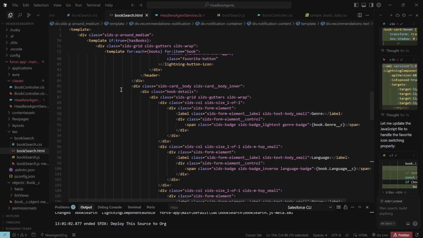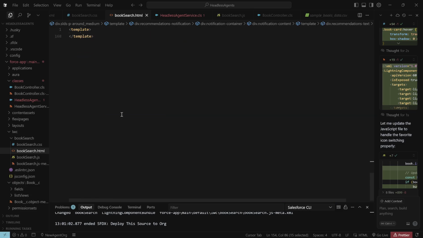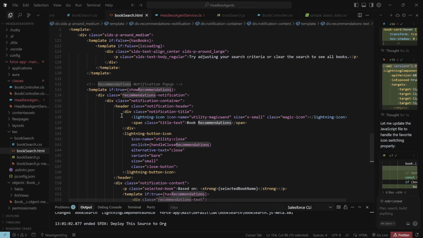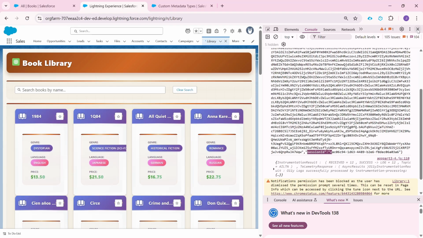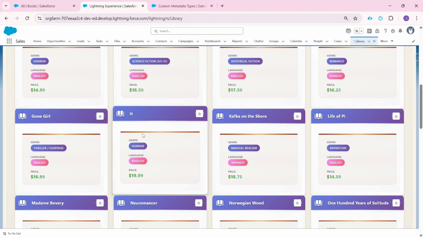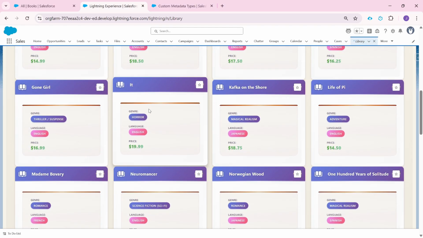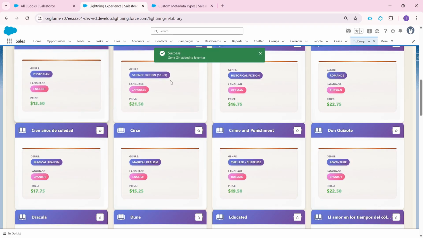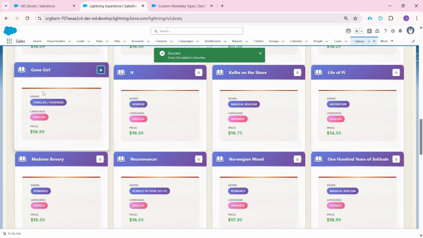So this entire LWC component is showing everything. It is showing those books, it is allowing for search, and it also has this recommendation section. So let's just see that here. Here we can search for books, and then we go ahead and make some book a favorite. This is where that action will be invoked for Gone Girl.